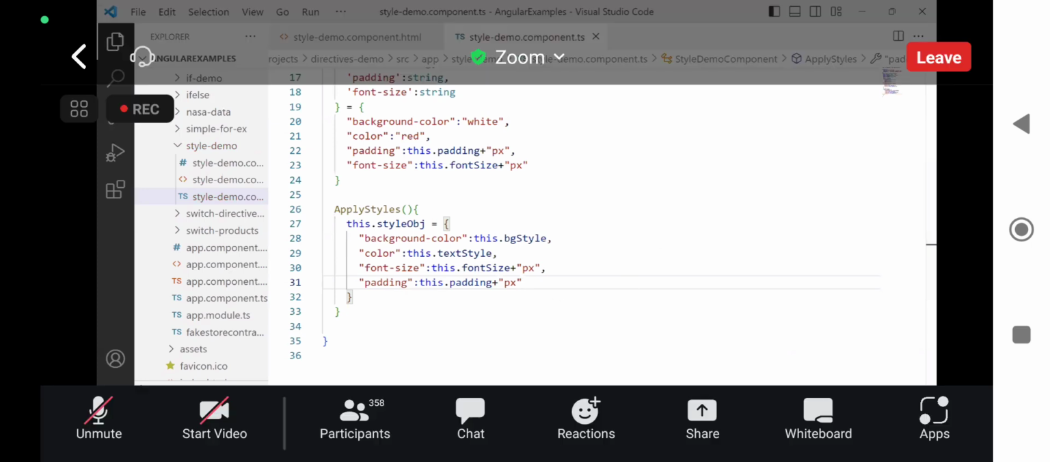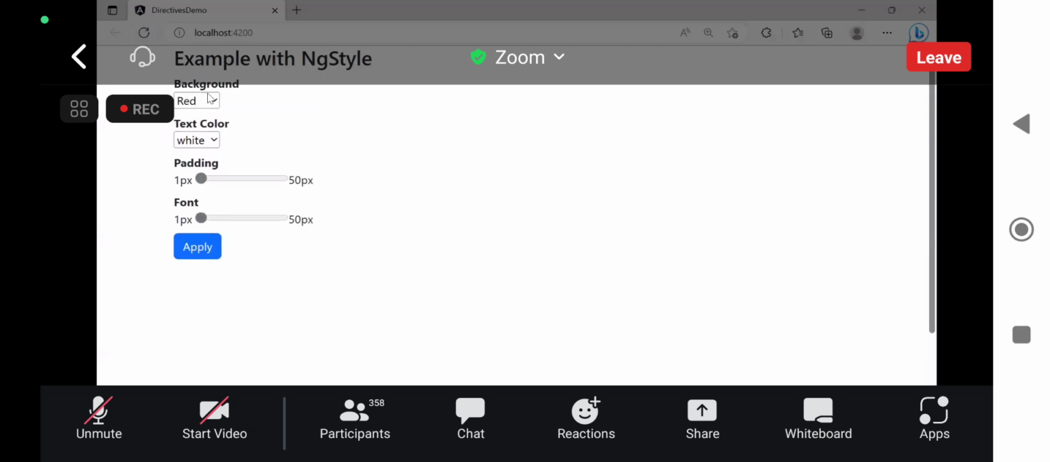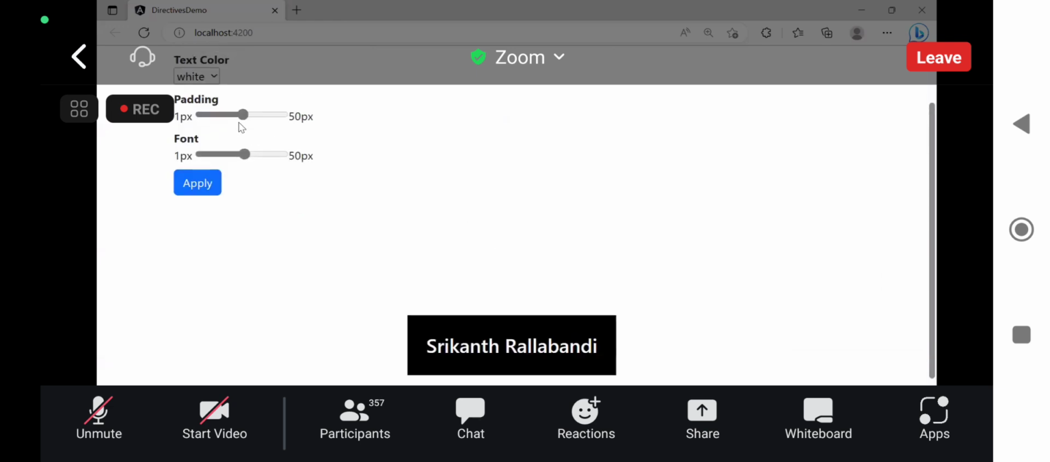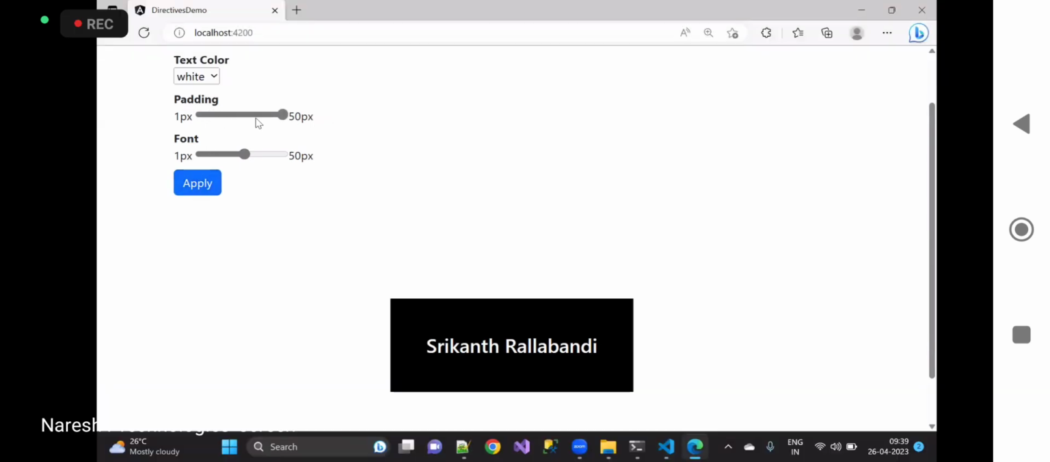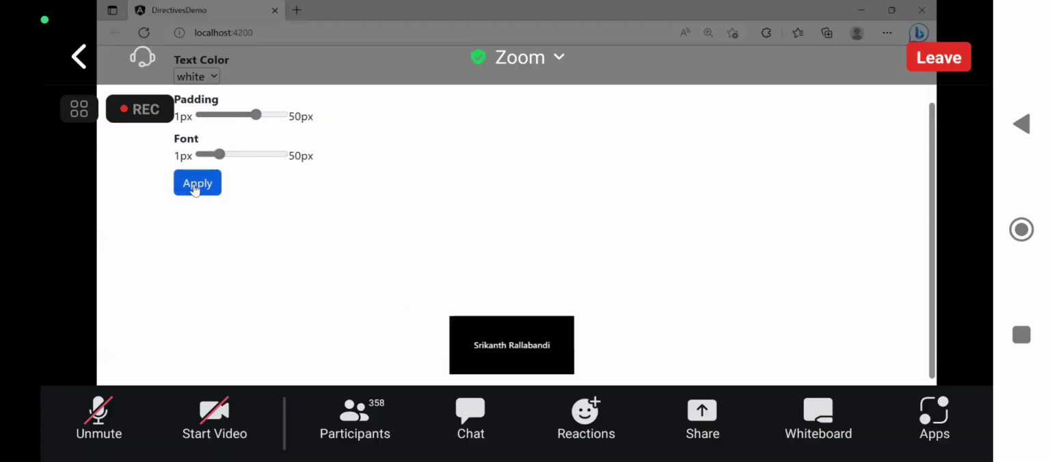Now you can see when I open this particular one and then refresh it once again, now I just wanted to give a background color as black and a text color as white, and padding is something that I have changed, and font also I have changed. Am I able to see that result here? Tell me. When I reduce the padding here and then click on apply, now you can see when I'm increasing, there you can. When I'm reducing, there you can. When I decrease the font, there you can see. When I give like this, there you can also.